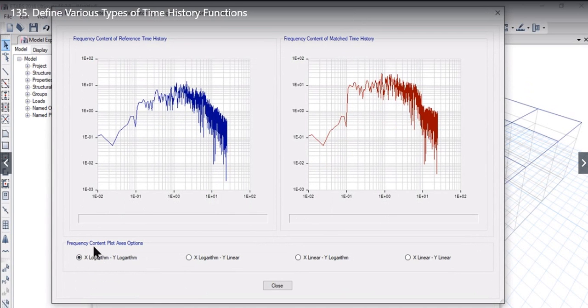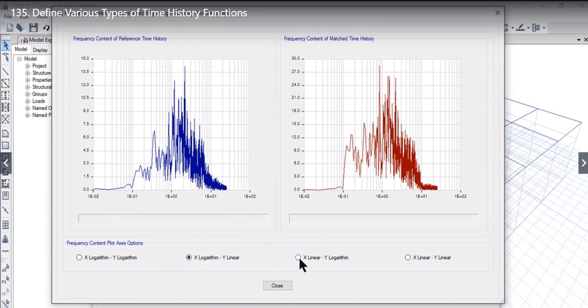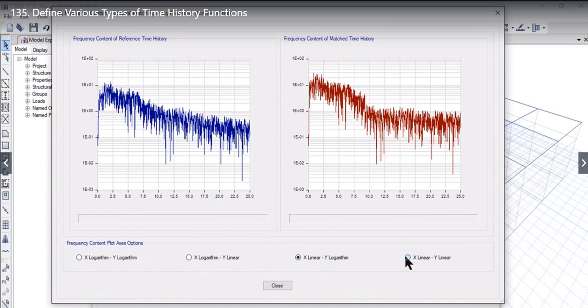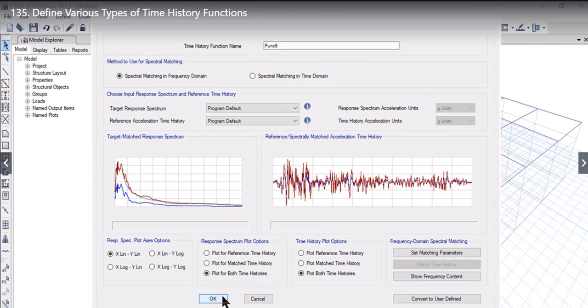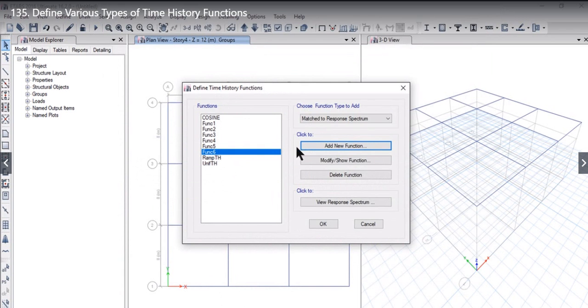And we can also change the plot axis option, that is x log y log, x log y linear, x linear y log, and x linear y linear. So as per our user requirements, or as per what exactly we are trying to accomplish, we can change the time history as per the response spectrum. We again left click on OK. So now this function 6 is the matched response spectrum time history function.